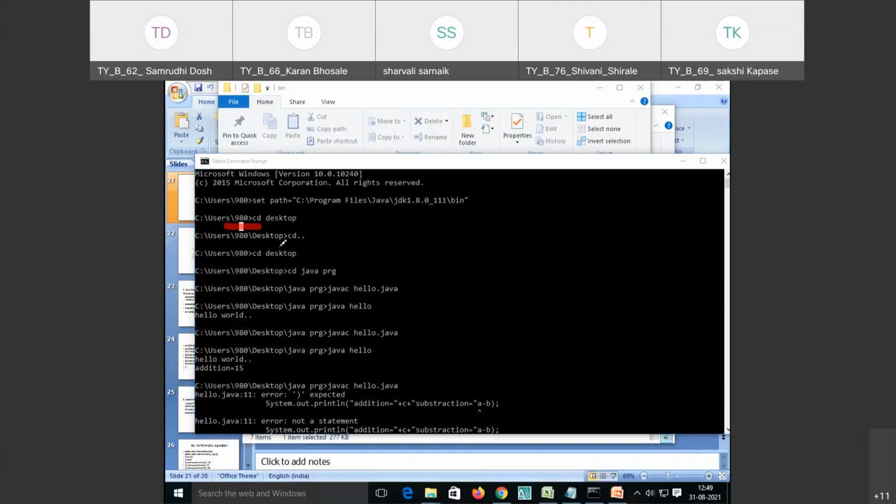For that purpose, type the command cd desktop. Cd is change directory. If you have made another folder on the desktop, then again give cd and whatever folder name you are going to. I'm giving the name as Java PRG. Your name will be different. So give the name of the folder where you are going to save your Java programs.